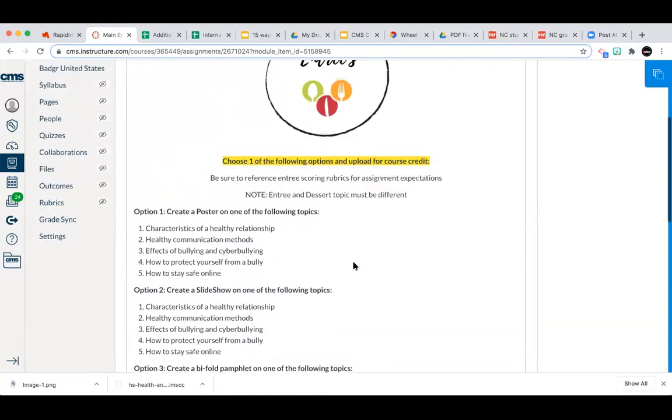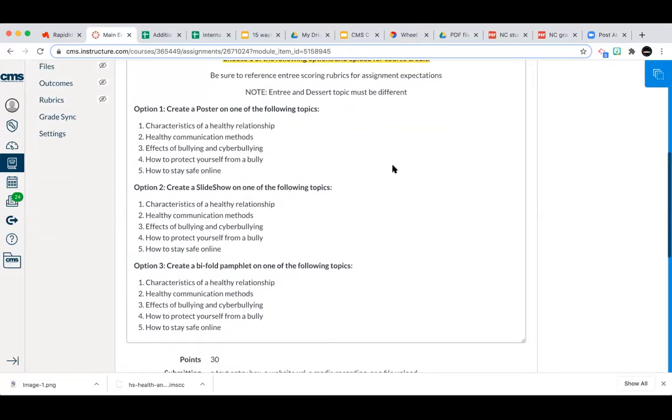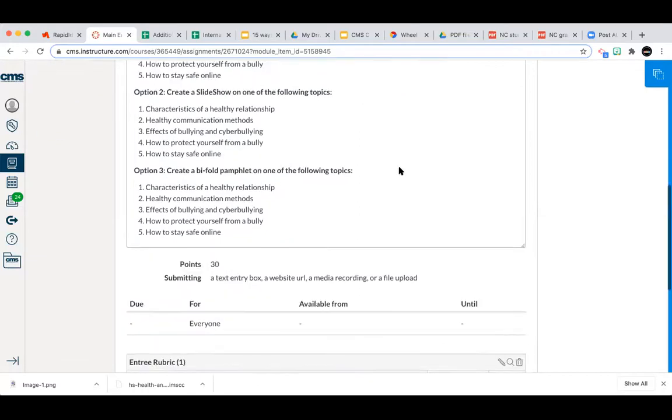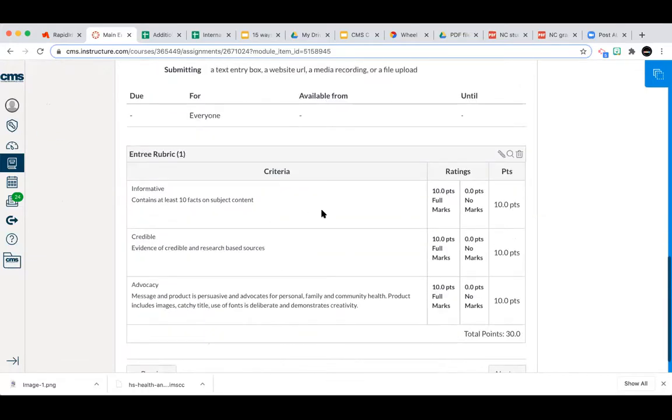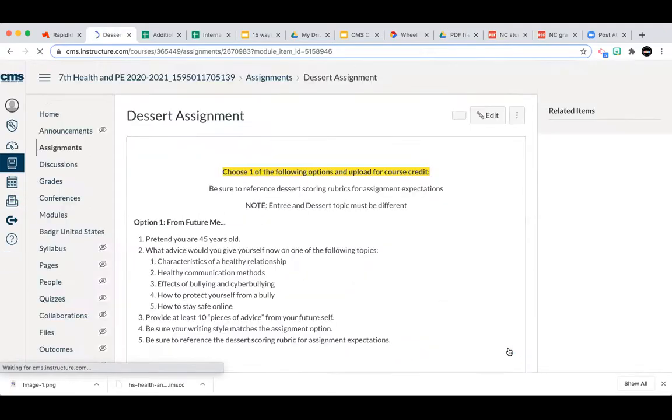If they choose an entree and they want to do the characteristics of a healthy relationship, they have to choose a different dessert topic. So they can't do the same one twice. So rubrics embedded, 30 points. Take a deeper dive and look at that later.